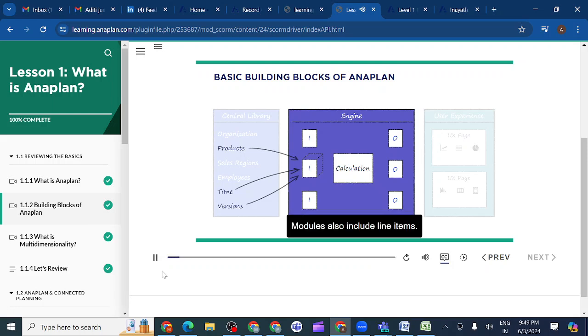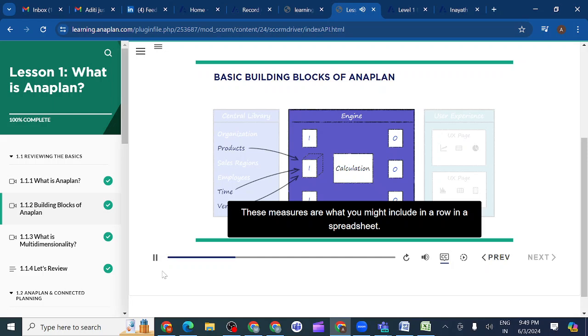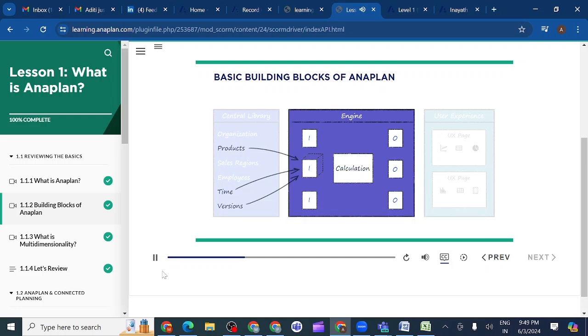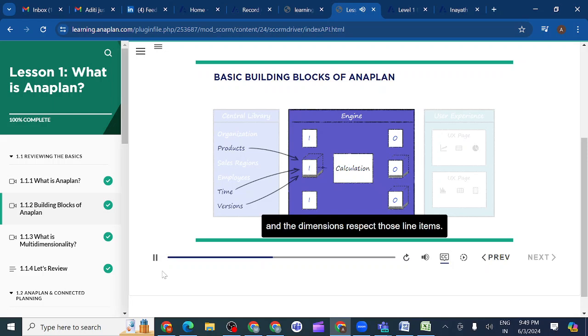Modules also include line items. Line items are measures or the core metrics of your business, such as unit cost, cost of goods sold, and gross margin. These measures are what you might include in a row in a spreadsheet. Line items are where the magic happens. All calculations exist on the line item level, and the dimensions respect those line items.